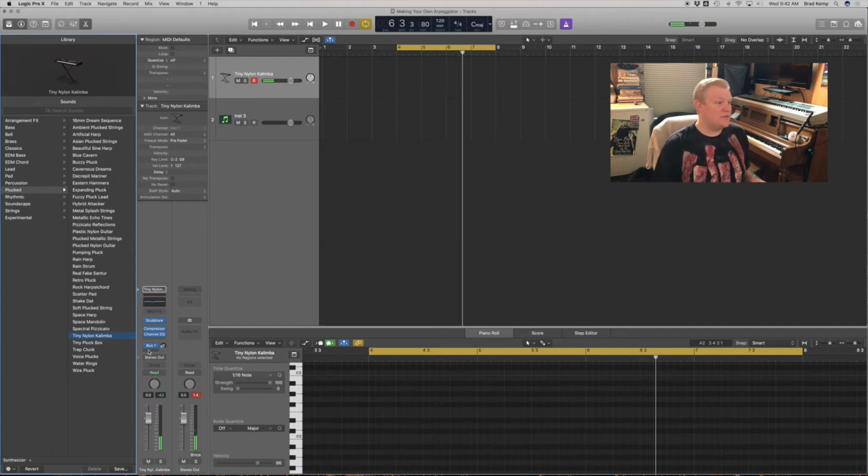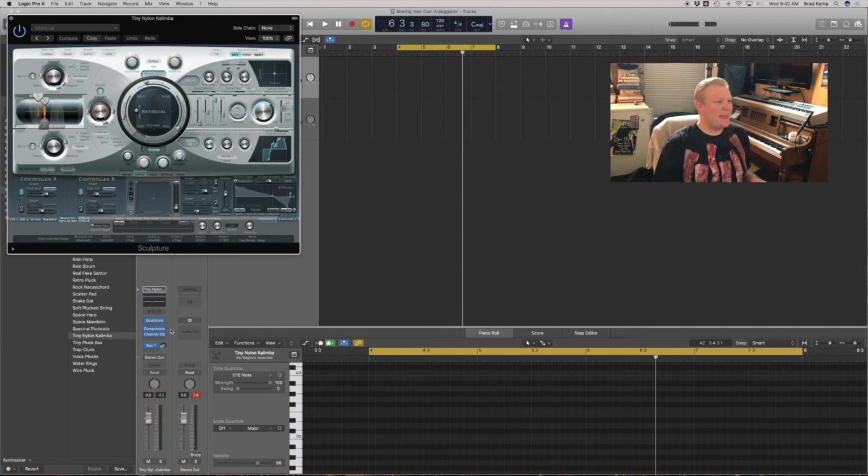This tiny nylon kalimba is perfect. I'm going to open it up and just do a little bit of tweaking because I don't want the sustain full. I just want it one note at a time, that way as it arpeggiates up the chord, there's not a ton of overlap and it doesn't get really muddy. Same thing with my decay and my release, I don't want them too big.